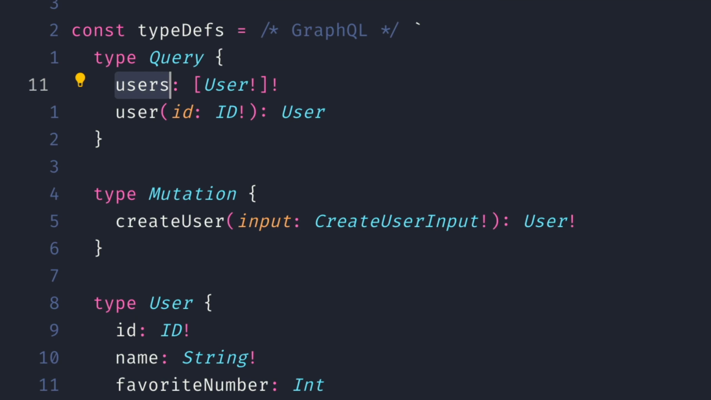It returns a list of users, and we can see here with this special exclamation mark that inside of this list it returns the user type, and it will always return a list, and that's shown by the final exclamation mark after the array. This also means that no values inside of here can be null. We'll learn about lists and non-null in a further video.